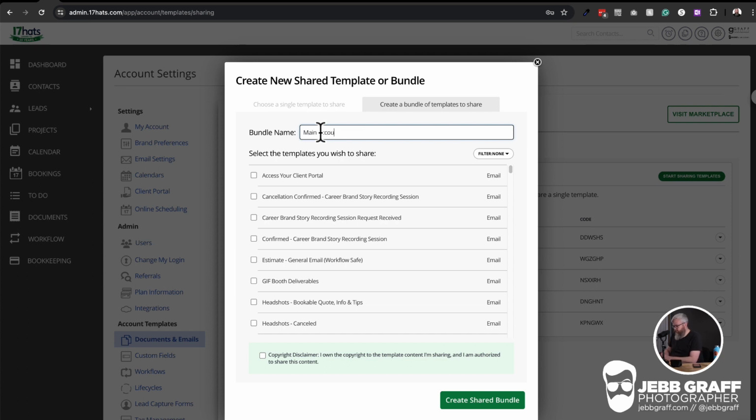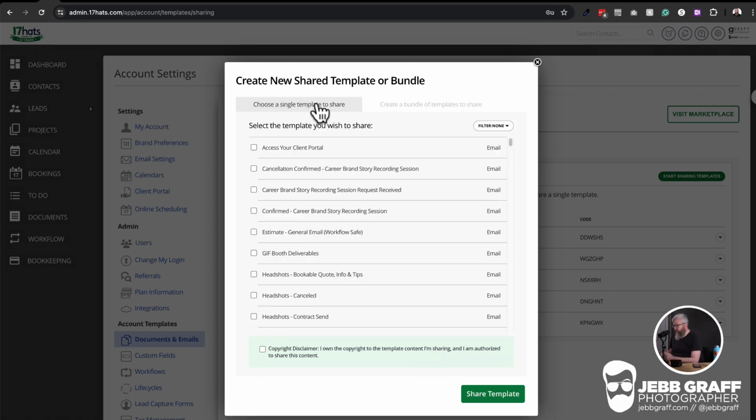main account templates might be good, whatever you want. You can call it Krusty the Clown if you want. And then you would select all these checkboxes and move forward, just like we're going to do here, but with one. So here, the last person I saw ask this question on Facebook asked specifically about a workflow.